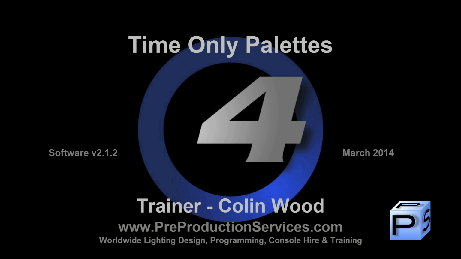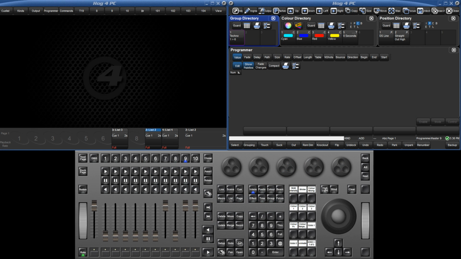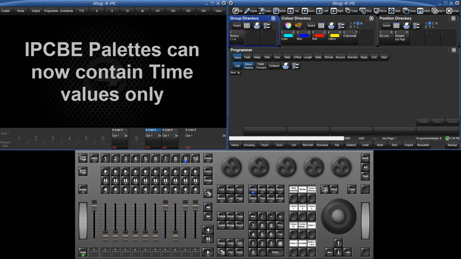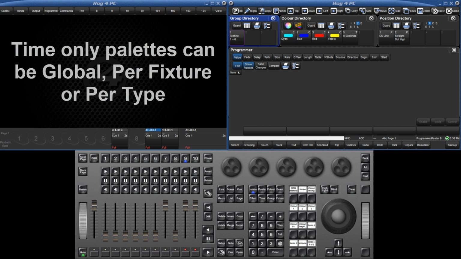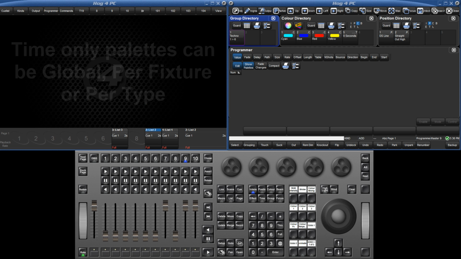Hello and welcome to this HOG 4 tutorial, which will take a look at creating and using time-only palettes. With the release of version 2 software, it is now possible to record a palette that only contains time values. As with IPCBE palettes, time-only palettes can also be global, per fixture, or per type.